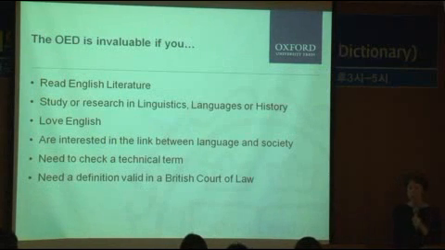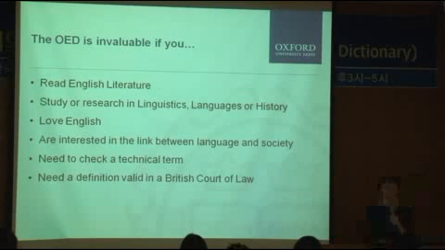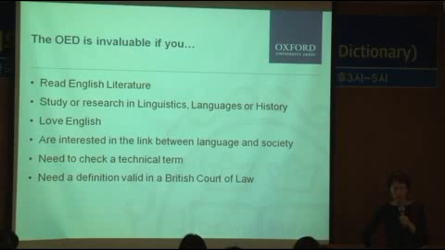Now, who it can be useful for. If you're reading English literature, it's ideal for looking at words that come up in different time periods. For example, Shakespeare or Chaucer, where the language can be substantially different. If you're researching in linguistics, language or history, or even just love English. And there's also more cultural background you can get from seeing the origin of a word. So I hope to show you today how language is always a changing thing, and we can track some of these social changes through looking at language.